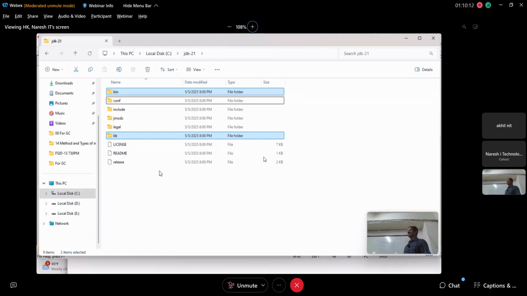LIB pronunciation. I'm not asking the full form of LIB. Is the pronunciation of LIB "lib" or "lyb"? Lib. What is the pronunciation of BIN? Bin. Bin, lib.